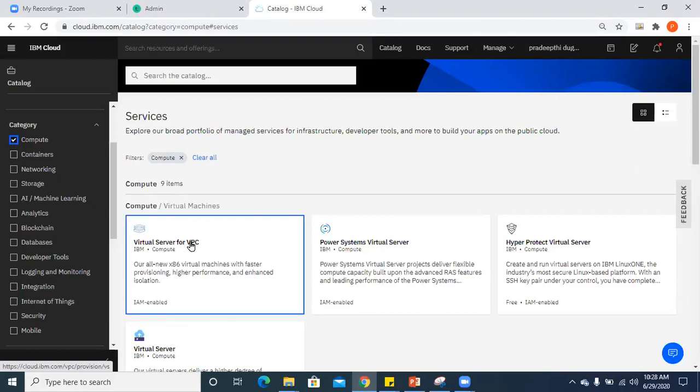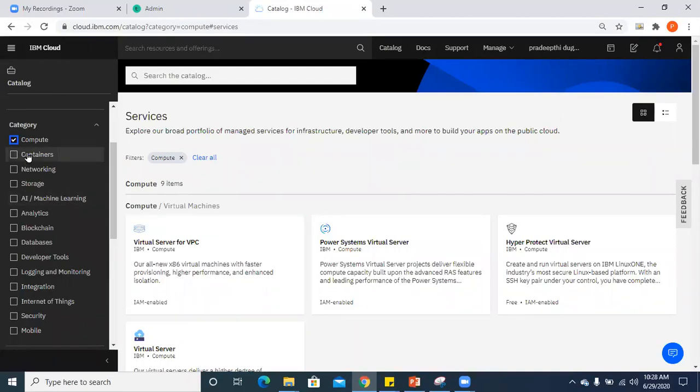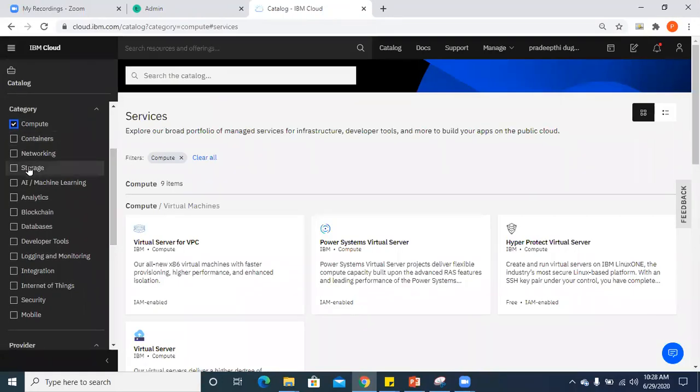Virtual servers are nothing but where, likewise we are using our computer here, you can use all your applications, everything on cloud with this virtual server. In the same way, we have containers where you can deploy your web applications and all. You have storage services, networking services, and the most important services that are there in IBM is AI.